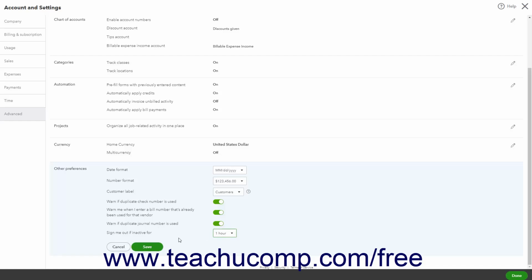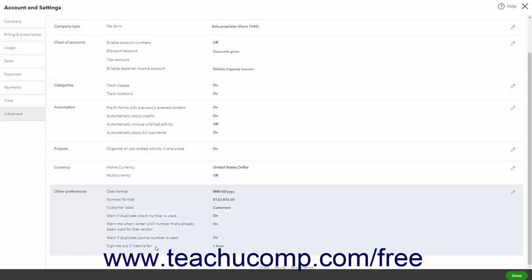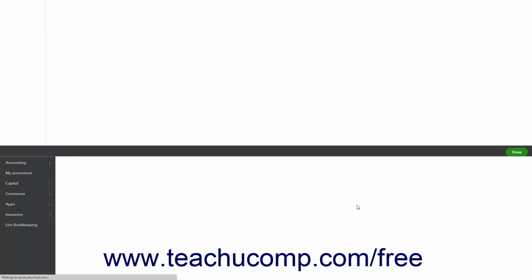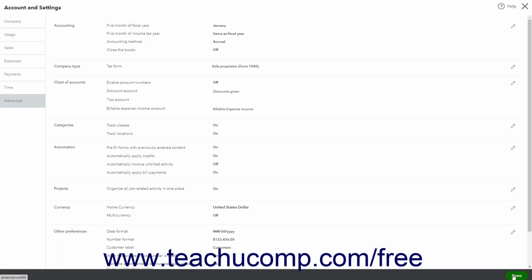To save your changes, click the Save button in this section. To cancel the changes, click the Cancel button. To close the Account and Settings window, click the Done button in the lower right corner, or click the X button in the upper right corner.